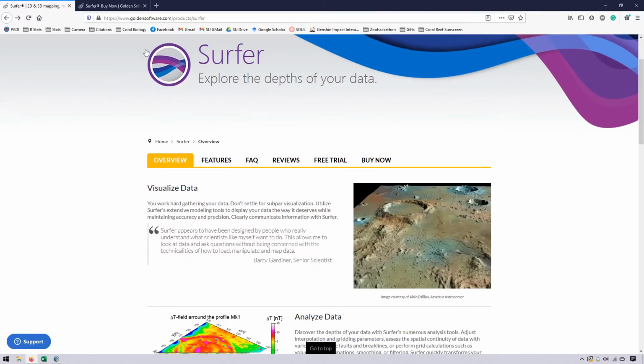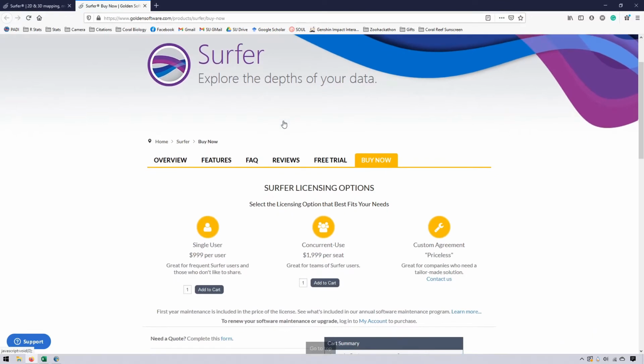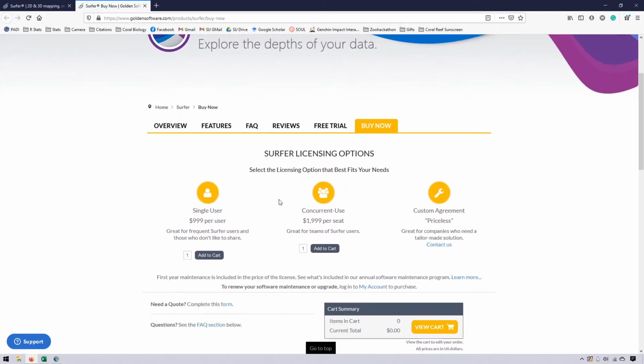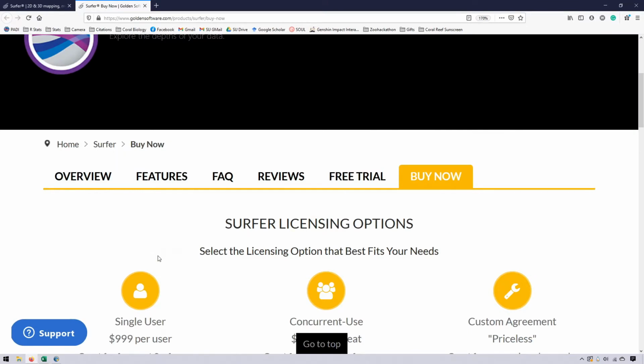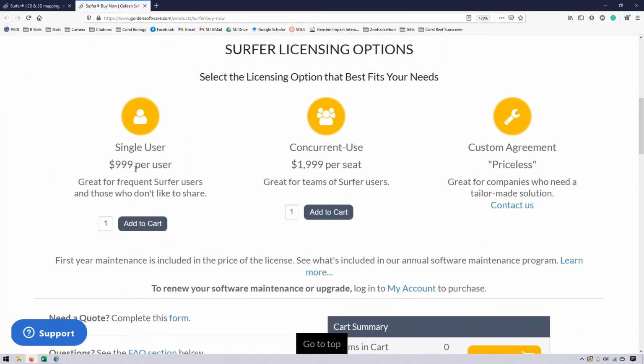And in the future, if you are planning to buy the Surfer license, I have good news for you. It's only $999 per user. Priceless. Great for companies who need a tailor-made solution. If you're willing to split it with several other groups, then you can share the $2,000.